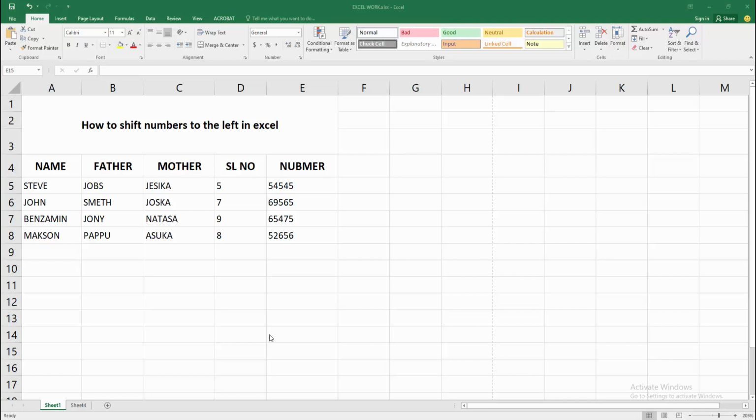In this video, I am going to show you how to shift numbers to the left in Microsoft Excel. Let's get started. At first, you have to open your Excel workbook. Now you want to shift numbers from left to right. Select this number cell. Now I am selecting the number cell.